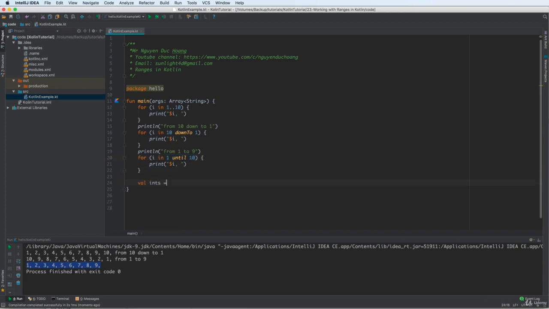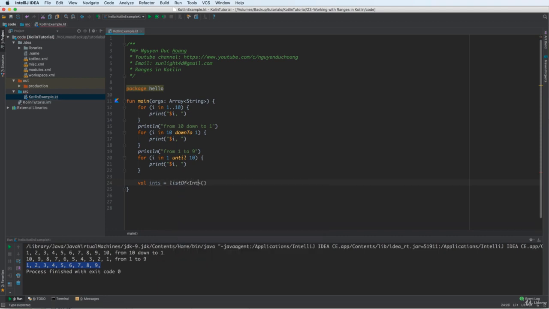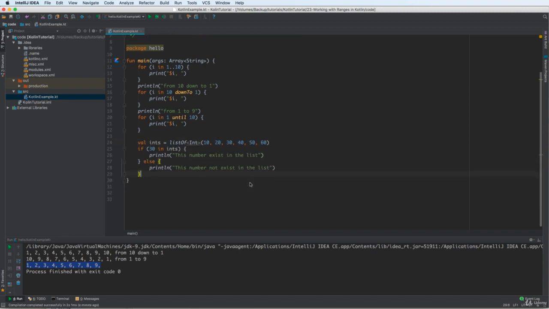And there is a difference. So if we have a list of integers, we save it to a list of int. We have some values here. So this is an array of integers, and you can check that a number is in the list by using in. For example, check that 30 is in this list, and after running, you see that this number exists in the list. Yes, so 30 is in the list.